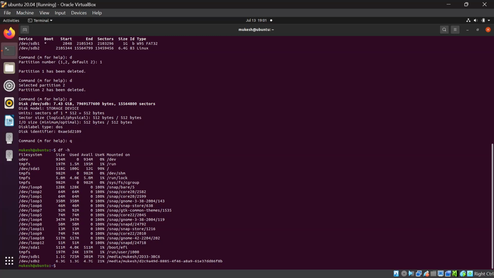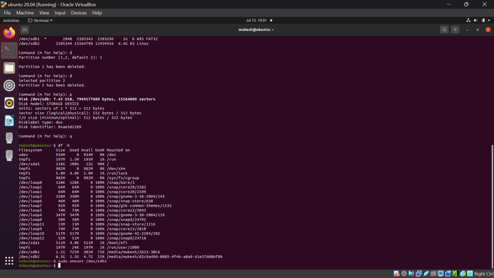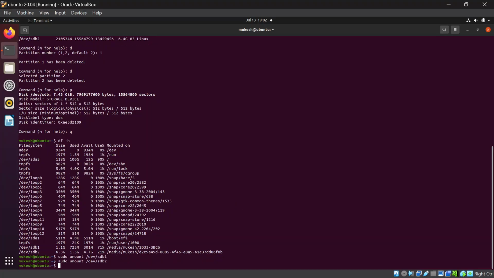For formatting, first we need to unmount the partitions. The commands are in my documentation, you can just follow them. Second, unmounting, and then for the FAT partition, I'm going to run this.